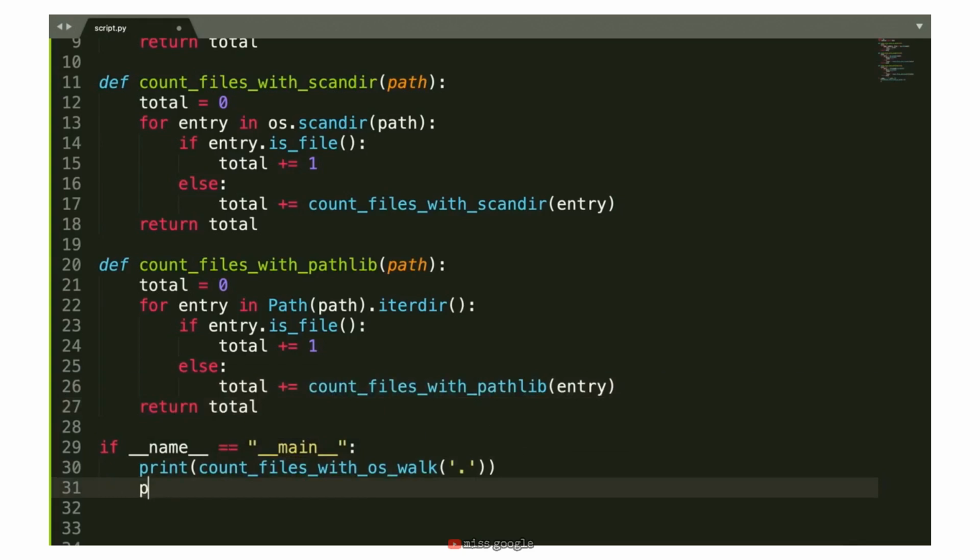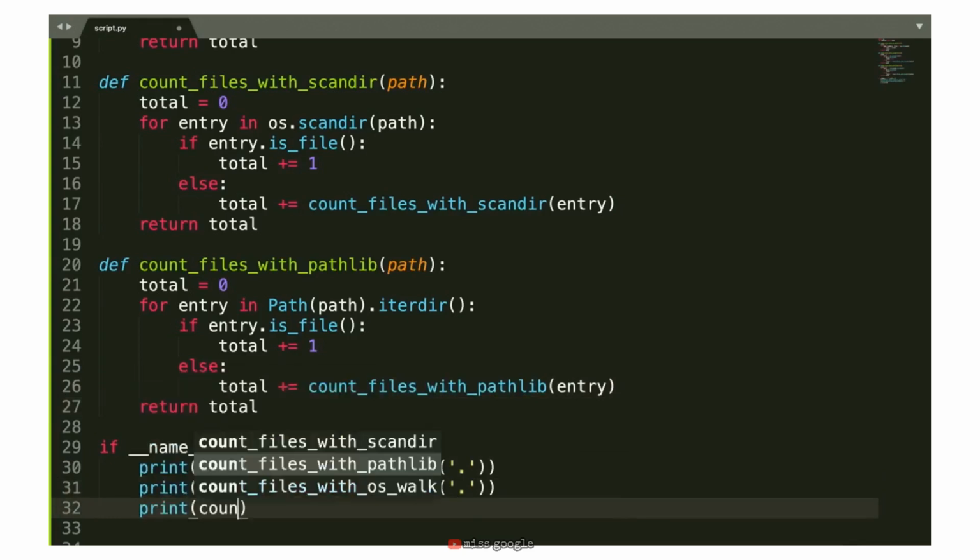Let's call these functions and see what they return. To run the function, we'll use python3, and they're all the same number. Each function returned the same number of files in the desktop directory.